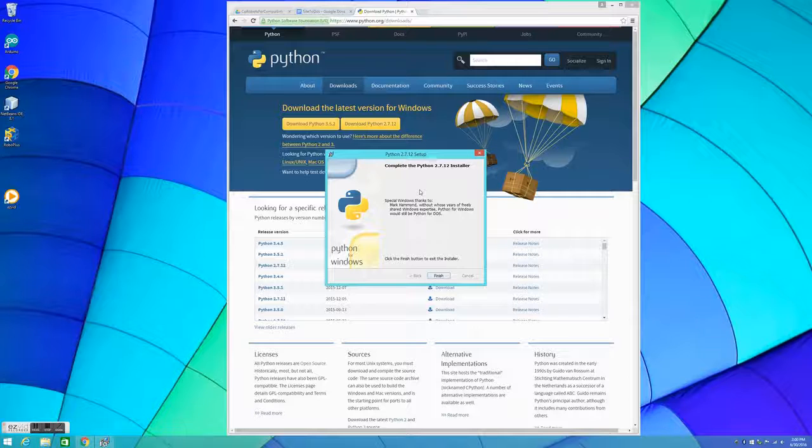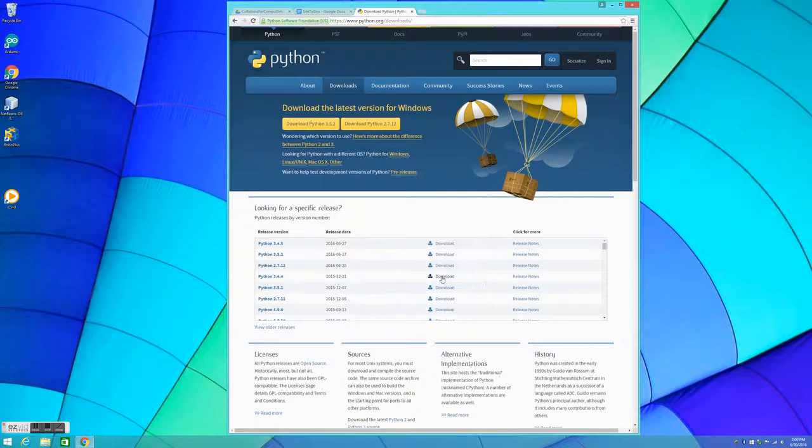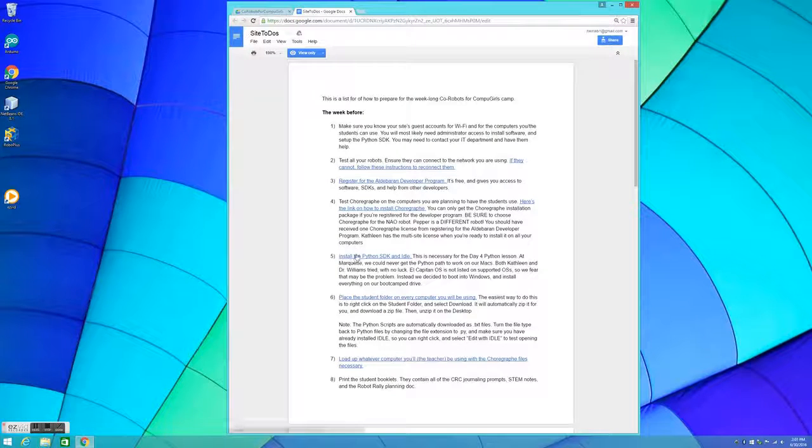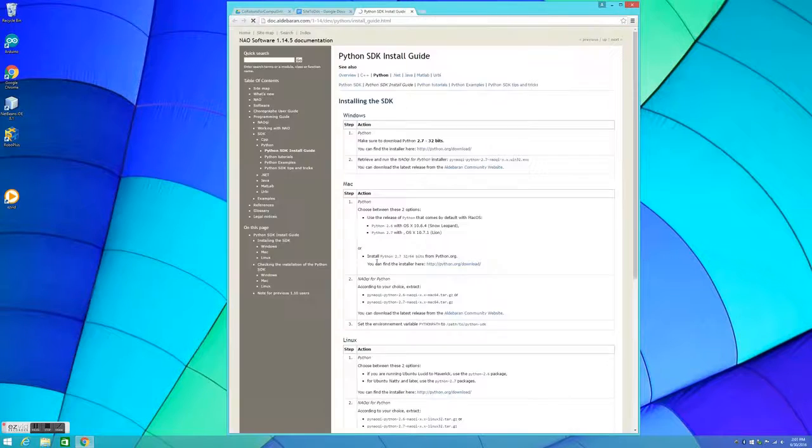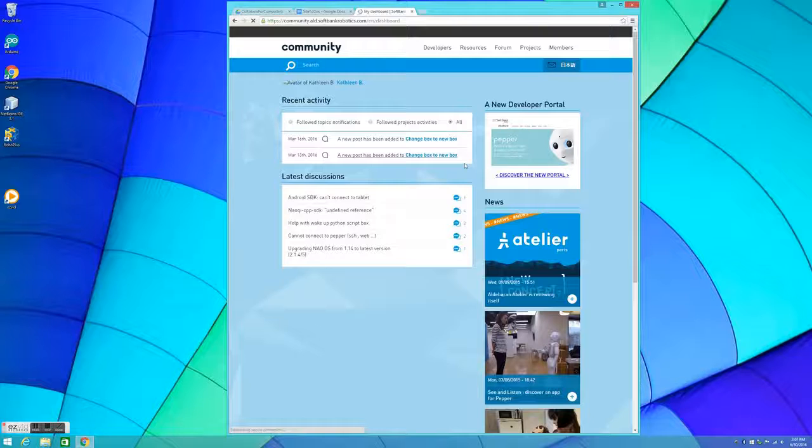Alright, so it says it's good, so then we can just hit finish, and it looks good. So let's exit out of there, and now we're going to go ahead and get the SDK. SDK stands for Software Development Kit, and it's what's going to allow Python to talk to the NAO robots. For this, you have to be signed into an Aldebaran account. They are free, so if you don't have one, you can register.